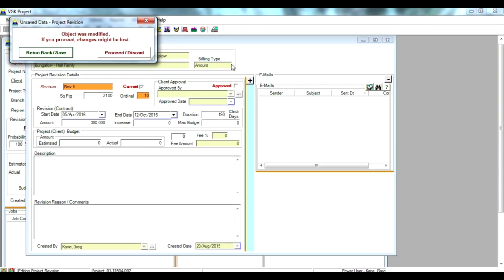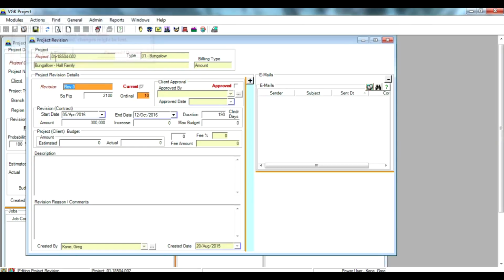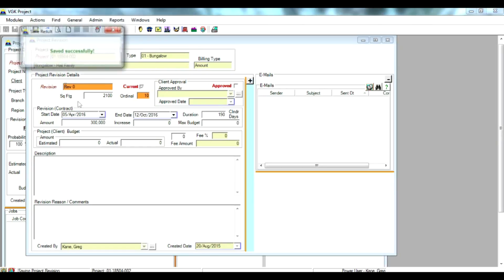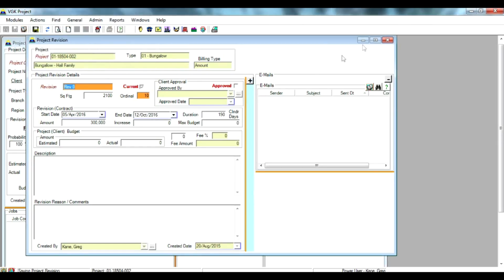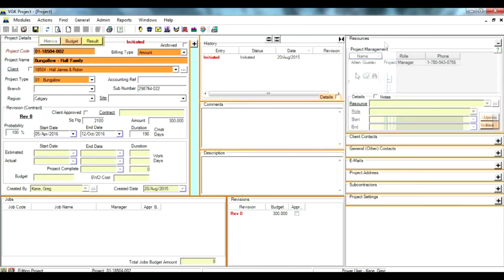If we close this screen, the program informs us that there is some unsaved information and prompts us about it. Keep in mind that in most cases information will be lost if you don't save it. So we'll return back and save the revision. As you can see, the current revision information is shown on the project screen as project target information.